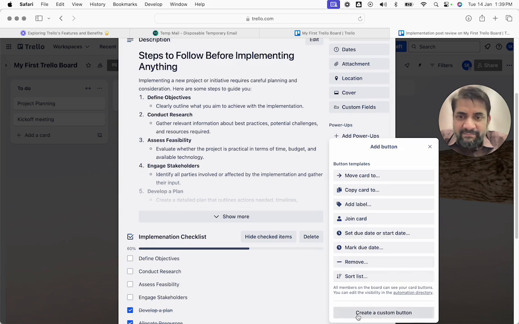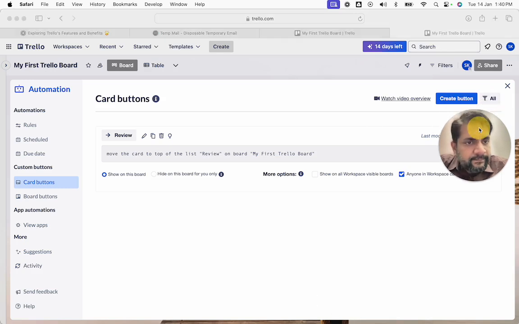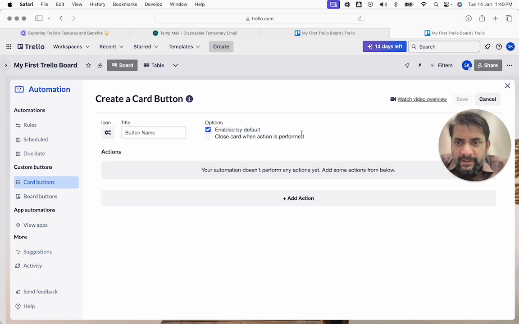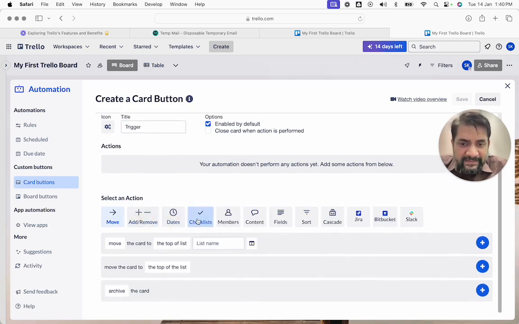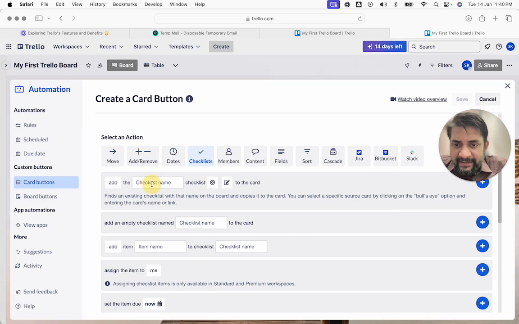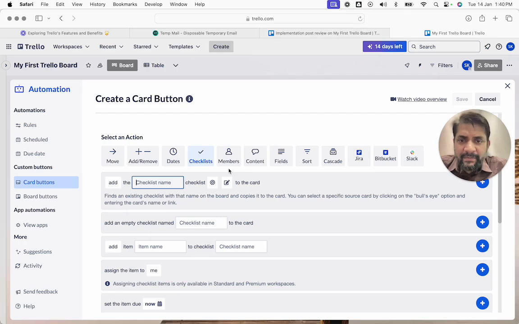I will click on create a custom button. So let's say every time I click on this button, something should get triggered. Add the action: move, add, remove, dates, checklist, members. Okay, custom fields, Bitbucket, Slack. So let's say checklist. Add the checklist. So the checklist name was, I don't remember. Add the checklist, implementation checklist.